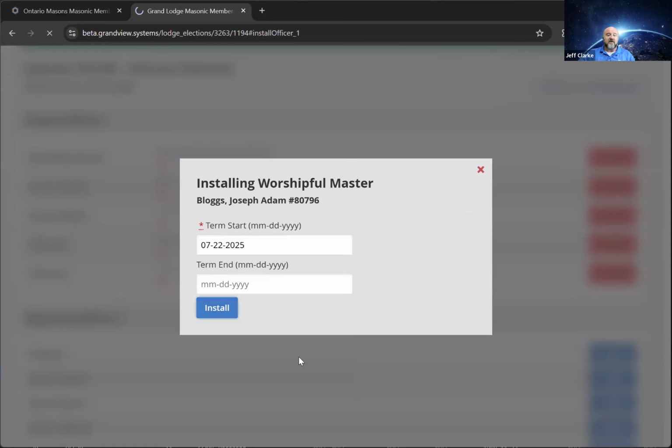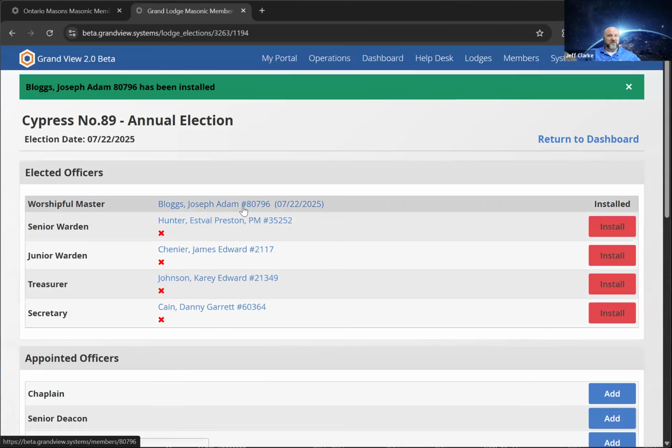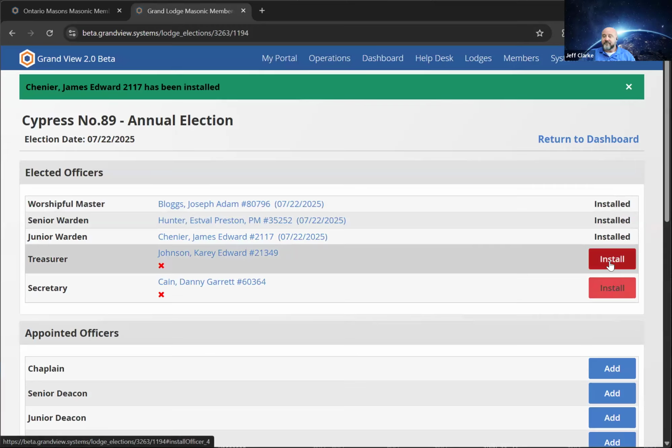You install them. They are now the currently installed officer. It updates the previous master with the term end. His term end is now this brother's term start, and then he has permissions the next time he logs in. So that's how that works as you move forward. And you just simply run down the list. If you do all of your installations in one night, you can just click the list as they take their obligation.